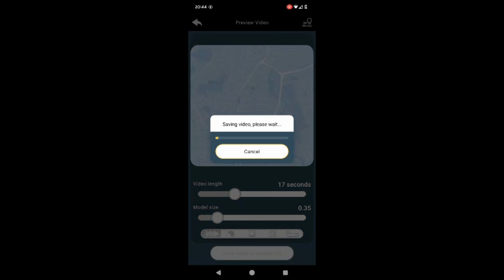So once you've fiddled with all the settings there, just export the video, and once it's exported and saved, you'll be able to open it.